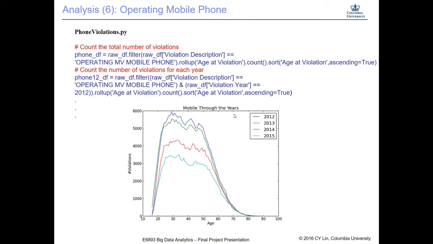Another interesting query has to do with mobile phone usage while driving. This violation in the dataset is labeled as operating MV mobile phone. In the phone violations.py file, by first filtering our dataset for that violation, we create a phone DF data frame. Next, we split this data frame into 4 distinct ones, one for each year, 2012 to 2015. Using filter, rollup and count operations for the age at violation column, we get a data frame with 2 columns, one with ascending age 16 to 95, and the second with the number of operating MV mobile phone violations that this age had in that specific year. Next, we created a list for the X and Y axis and plot the results.